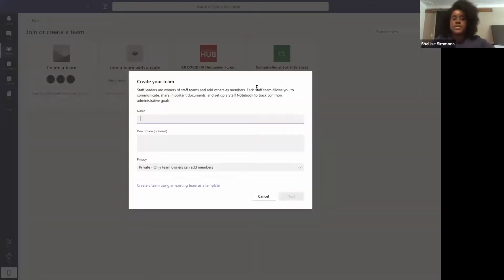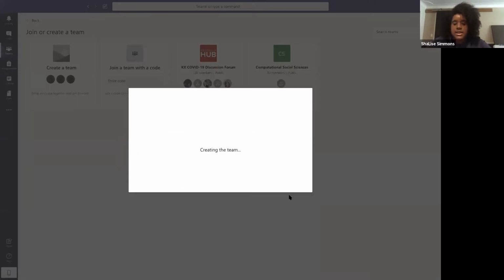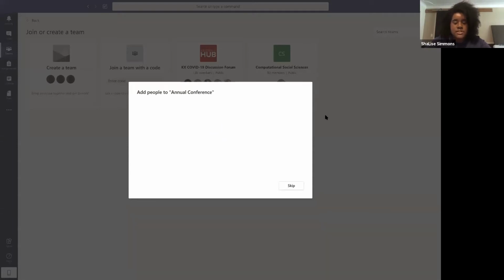If I would create a team, I would probably create an annual conference team like I did before. So you'll just name it, and you can add a description. Then you select whether you want a private team or a public team. I'm going to stick to private since we just have planning committee members on the team. Then you'll hit next. Then you'll be prompted to add members. You have the ability to skip this option and add members later. So for right now, I'm going to skip.